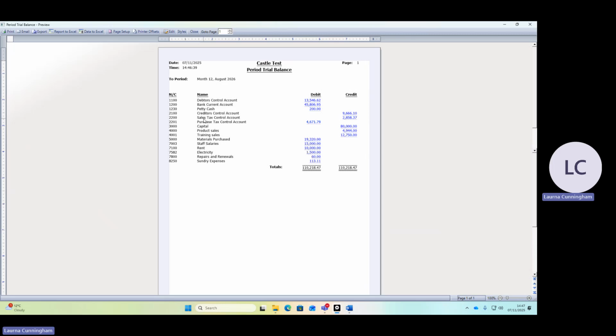Sage shows the sales tax as a credit here, and it shows the purchases tax as a debit. So if you're comparing a manual trial balance to the Sage trial balance, your overall total will be different because of the way Sage displays VAT. So don't get worried that you're not getting the same as your manual. 99% of your figures will be the same. It will be the VAT figures that will be different.